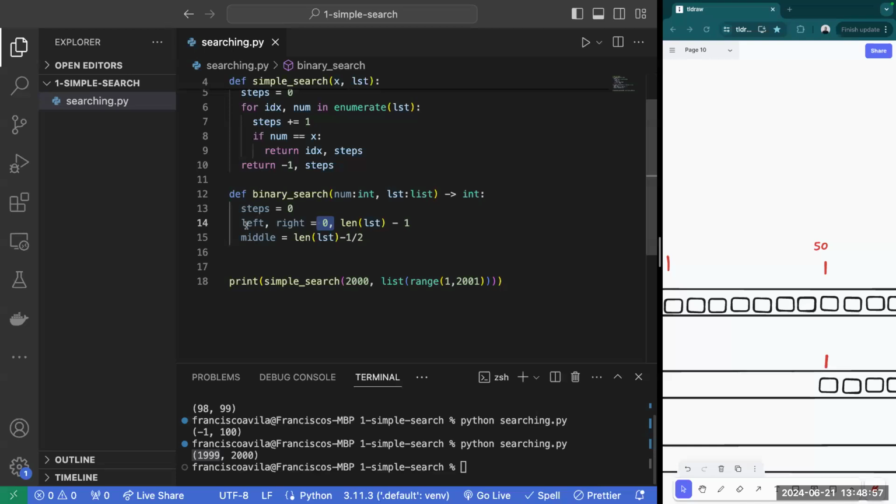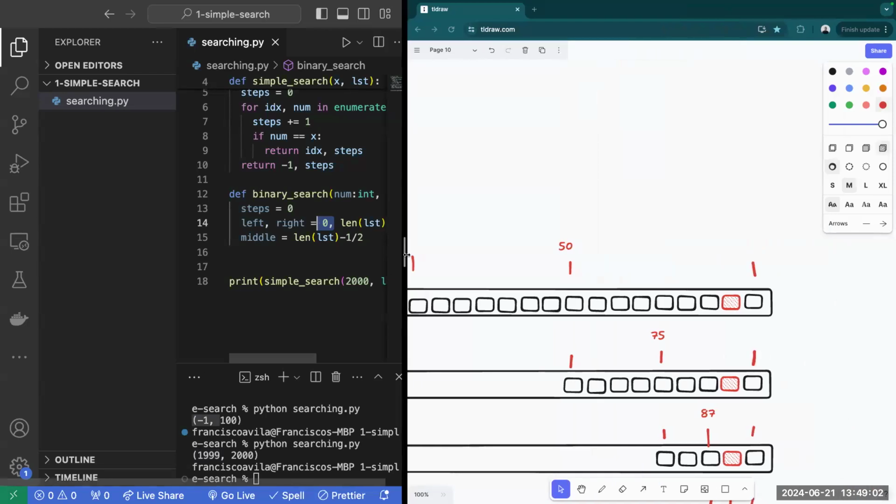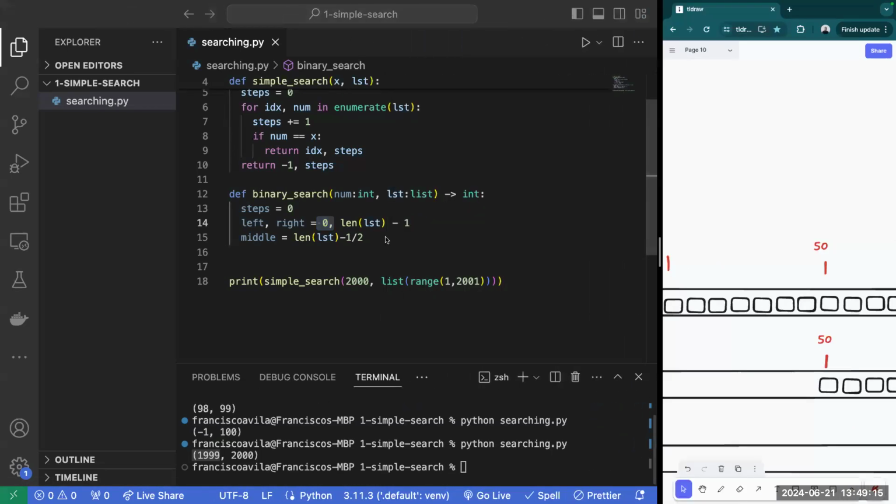But what's going to happen when we move our left to be the middle? All right, so just like we saw in this example, 50 would now be our new left, right? And then 75 should then be our new left. All right, let's hear from Len.